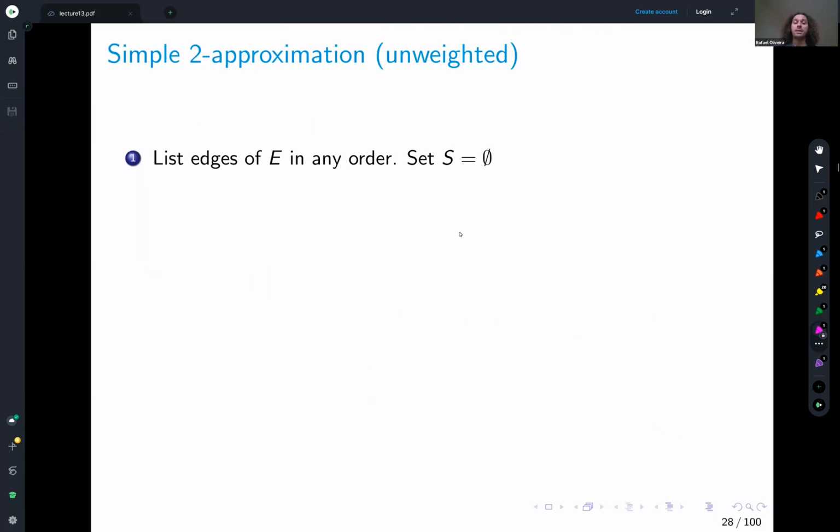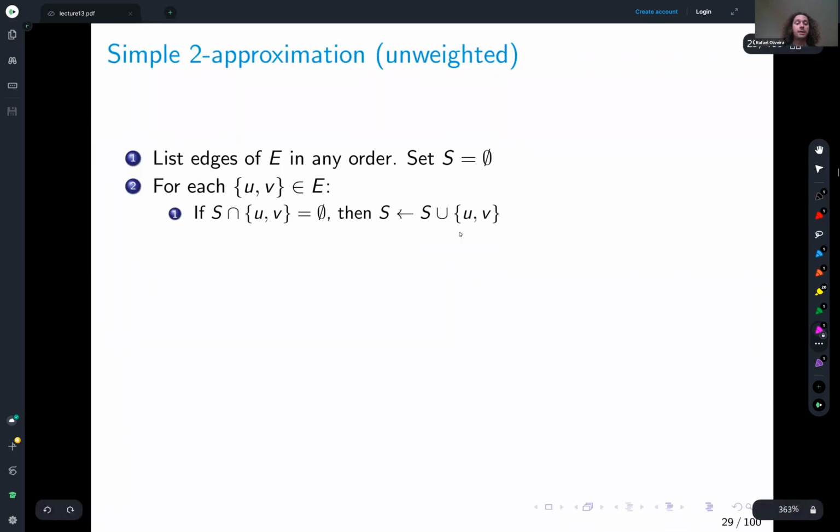Okay. And all right. So for the unweighted case, let's try to solve the vertex cover problem in the unweighted case, right? So here, if we have the unweighted case, we just list the edges E in any order, and let's say that the set S is empty. Okay, so here's a very simple 2-approximation, which will not involve any linear program at all. So, all right, now for each edge UV, what happens here?